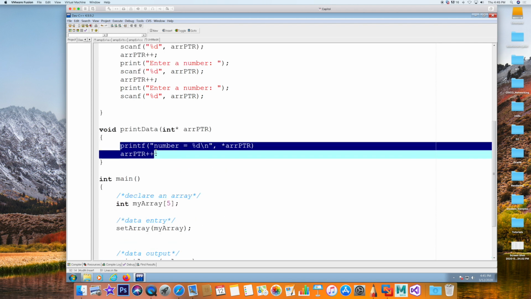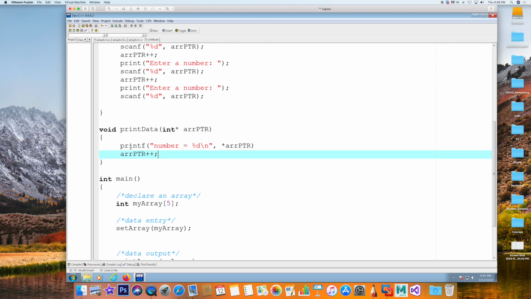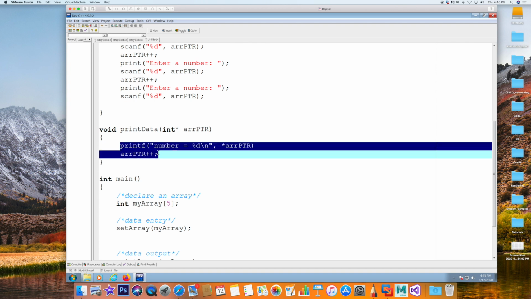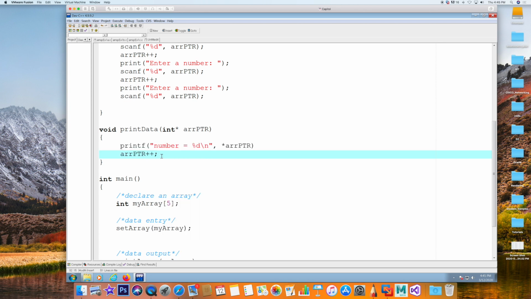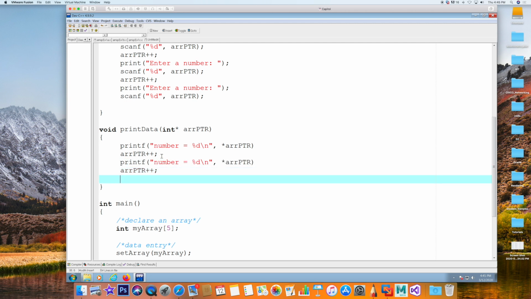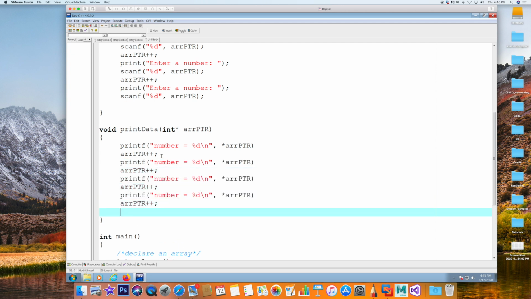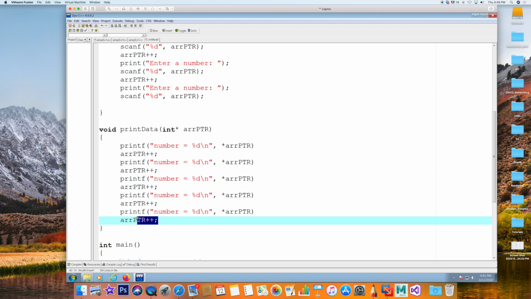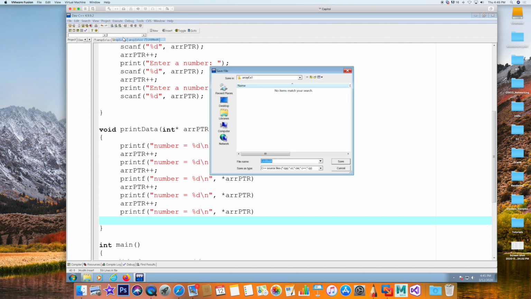Okay, so we need to do this 5 times. That was a semicolon here. There you go. Copy. 2, 3, 4, and 5. At the end, you don't need to increment any more of the pointer. You're not accessing another memory location you're not supposed to. And let's see how this works. So now I'm going to go ahead and compile and run and see how it behaves.